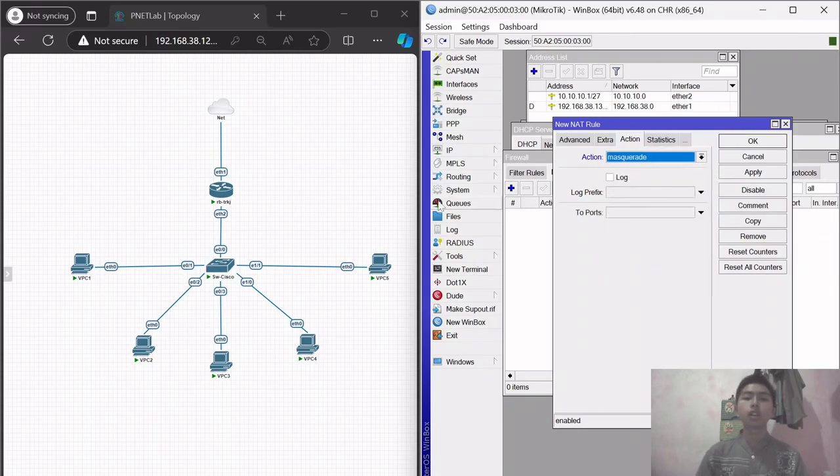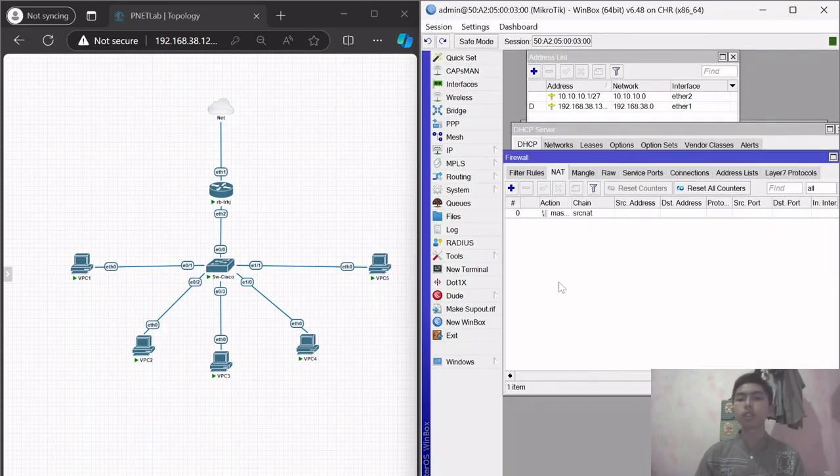That means all of these clients can use a single IP version 4 public address whenever they access the internet. Action masquerade means that, I'm sorry if I'm wrong. Just click apply and then click OK. Okay, we have configured the NAT on our router.